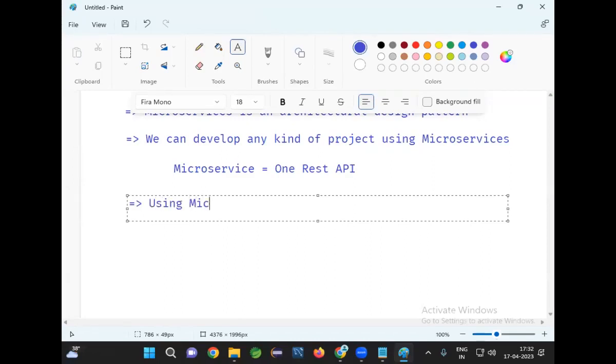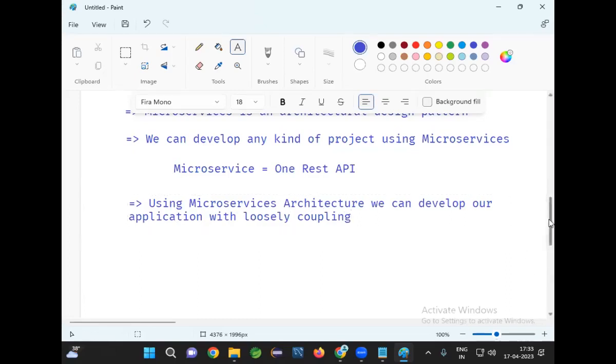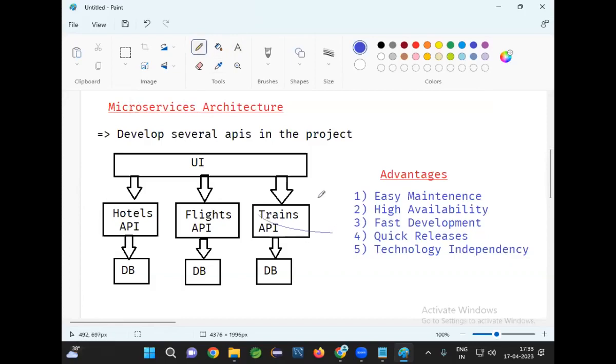Using microservices architecture, we can develop our application with loose coupling. So one functionality will be loosely coupled with another functionality. If there is a problem in the trains API, it will not affect the flights and hotels.